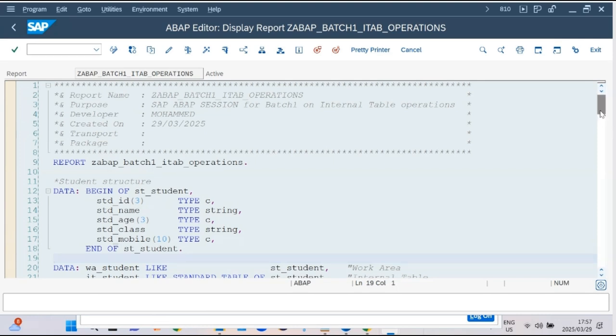Okay, so I have built a program for internal table operations. You can refer to it in the server: zabap_batch1_itab_operations. This is for internal table operations. In this program, you will see how we declare the internal table, what is the work area, and how the data is populated into every level of the internal table. We'll see all those details.